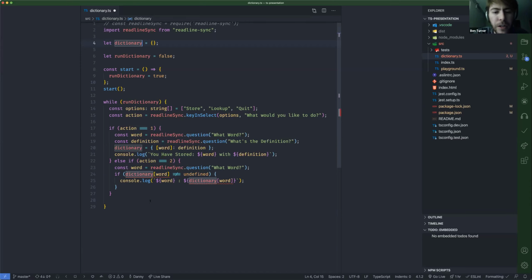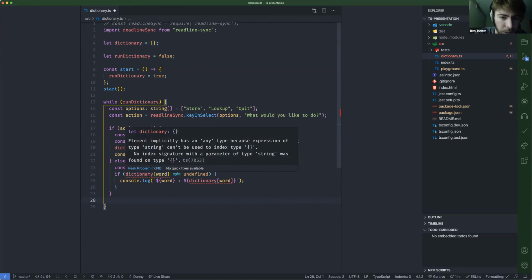So the first thing to do is let's look at what that error says on line 24. If you hover over it, what does it tell you? Element implicitly has an any type because expression of type string can't be used to index type empty object. Okay. Let's unpack that.